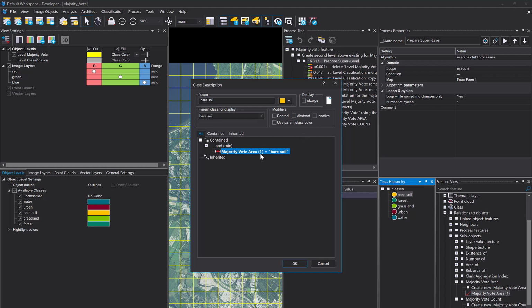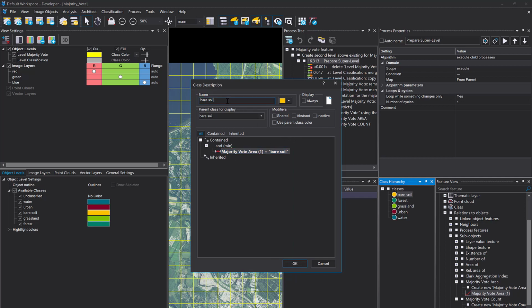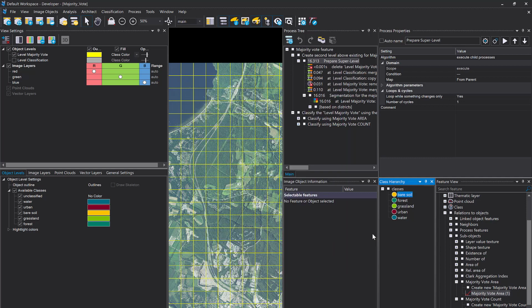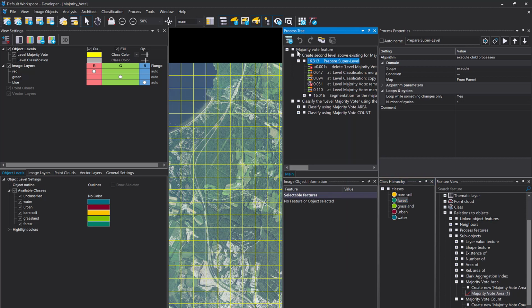You could define, for example, like the definition is here. I did that previously. If the feature majority vote area returns bare soil, then this is bare soil, right? So if this is true, it's a class bare soil. And if you define that, you can find those class descriptions here in the class itself. Then to classify the image objects, you would need to use the classification algorithm. I'm going to show you that in a second. So that would be one approach.